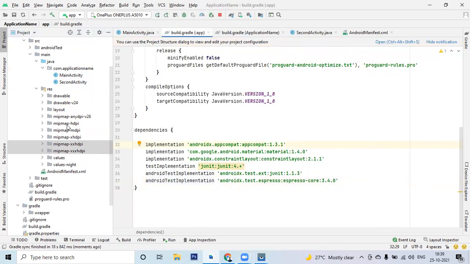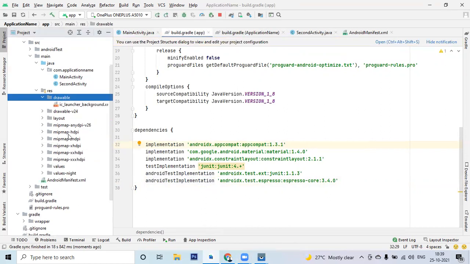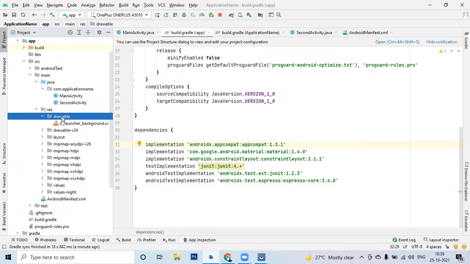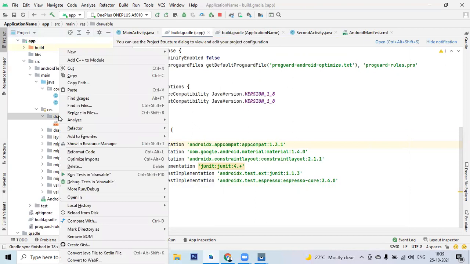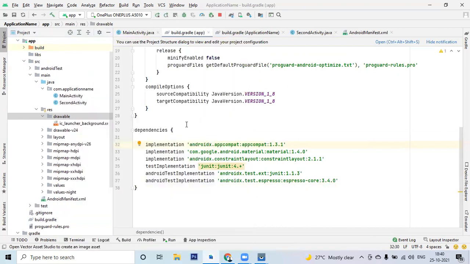If it is for all, you can add your images into this folder. By default, Android has some images. I will show you how to import that image. See, drawable, right click. Once you right click, then New, Vector Asset or Image Asset. Vector Asset, I am going.